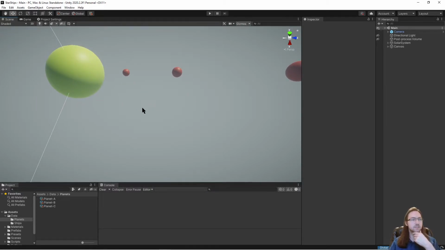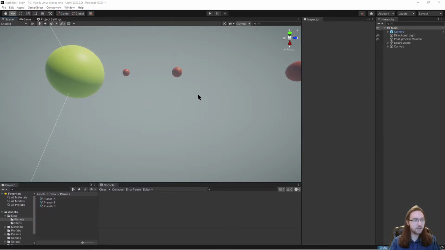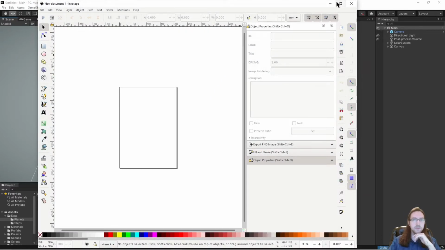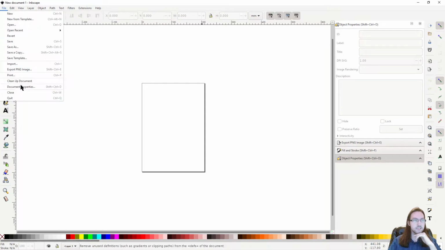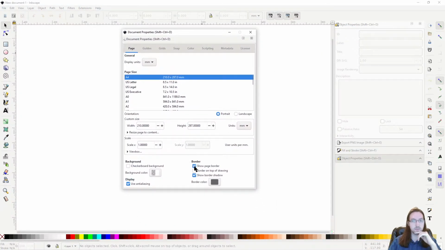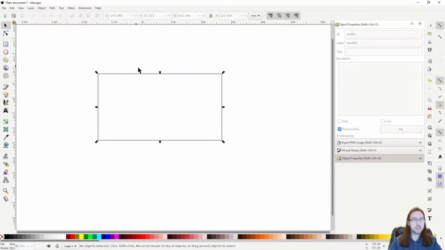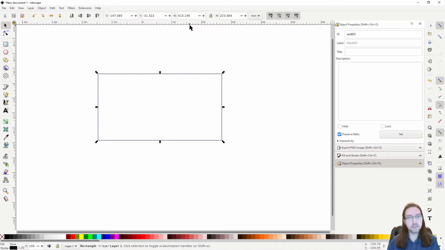But the first thing we need to do today is design some UI. So I'm going to go over how I design UI. I use Inkscape for that. Inkscape, if you're not familiar with it, is a vector art editing program. The first thing we're going to do is go into document properties and not show the page border. Vector art is really cool because it scales basically indefinitely.